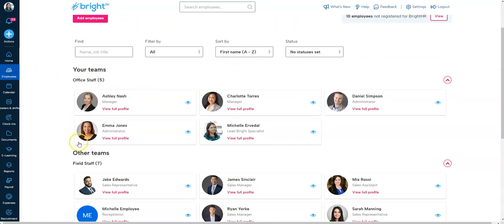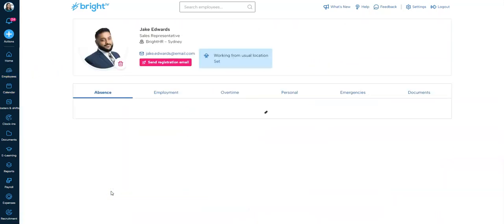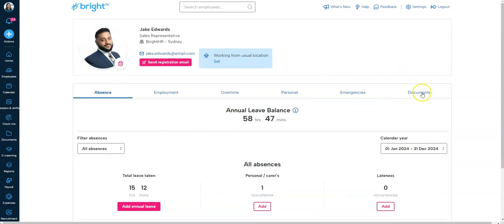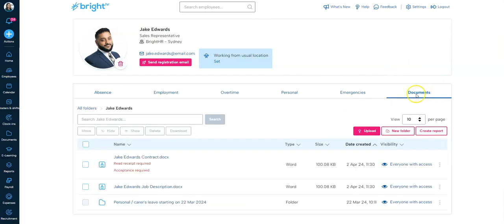Back on the employee's profile, we also have the functionality to store and share documents. This is where we want to store and share anything relevant to this individual. Things like contracts, job descriptions, medical certificates, licenses, anything regarding this individual employee can be uploaded through here by yourselves or the employee themselves too. Only this employee and those with the higher access will be able to see what's stored in their profile.